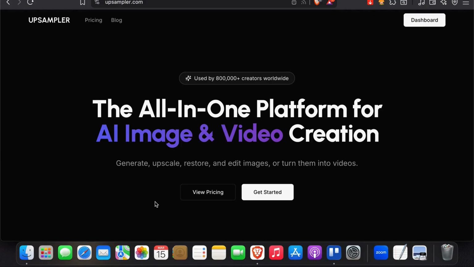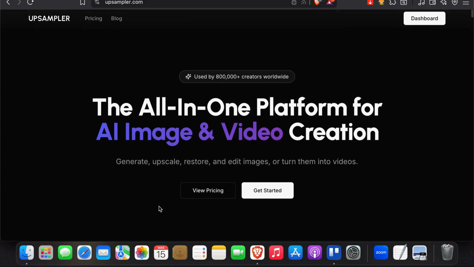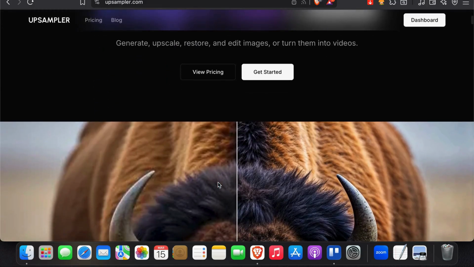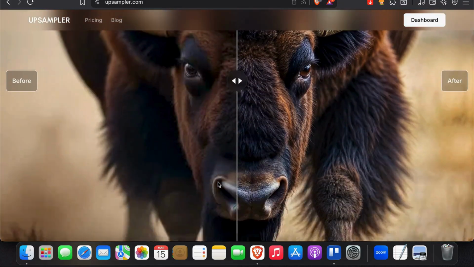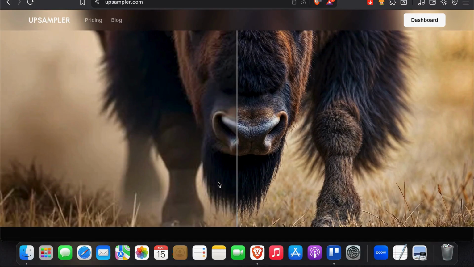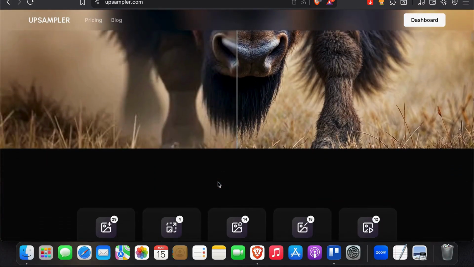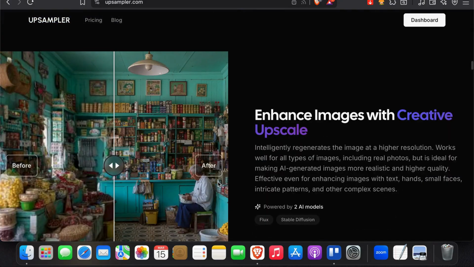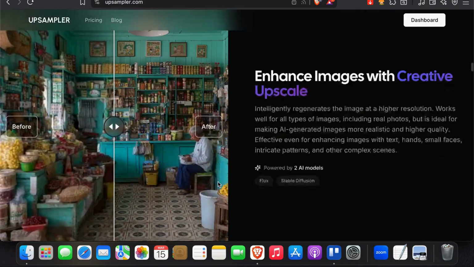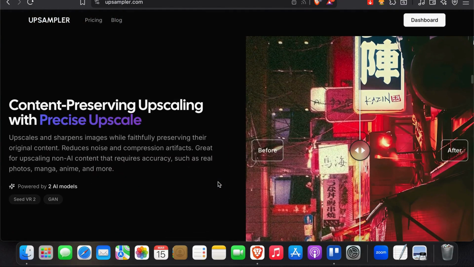So let's get started. First of all, let's basically know exactly what Upsampler is. Upsampler is an AI-powered platform that allows you to generate videos from text prompts, enhance video quality, upscale low-resolution clips, and create short AI animations. It's commonly used by creators making content for YouTube Shorts, Instagram Reels, TikTok, marketing ads, and creative storytelling. The platform uses AI models to turn text descriptions or images into animated video scenes.